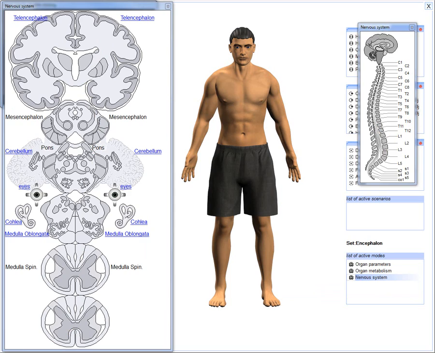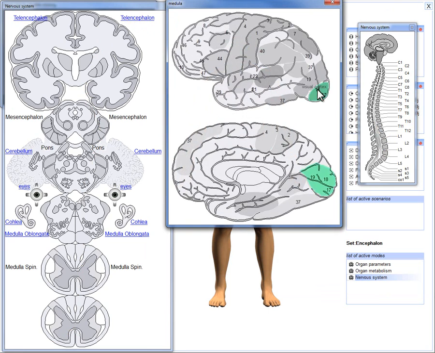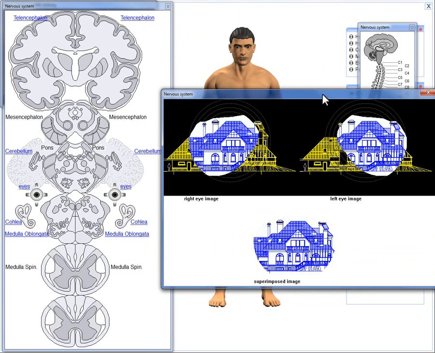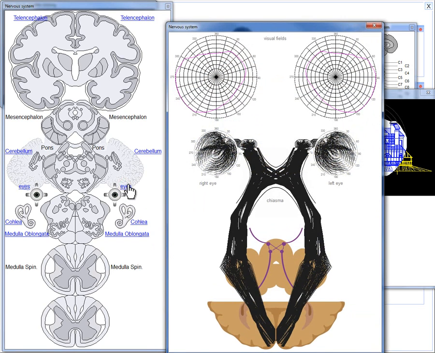To study principles of vision, first we will have to set the image formed when the simulator's eyes are looking straight forwardly as described before. The next step is to select the eyes mode on the concept map of the central nervous system. That will invoke the visual system window.